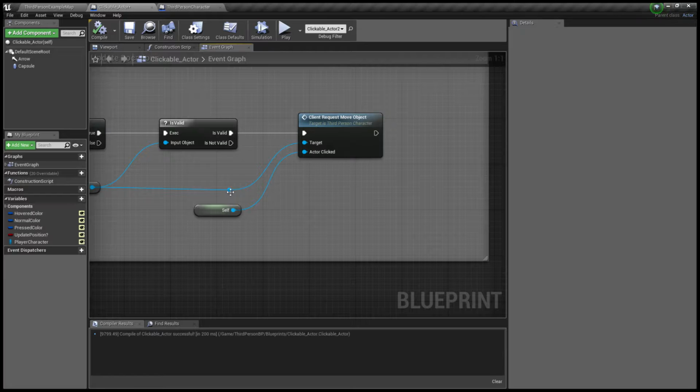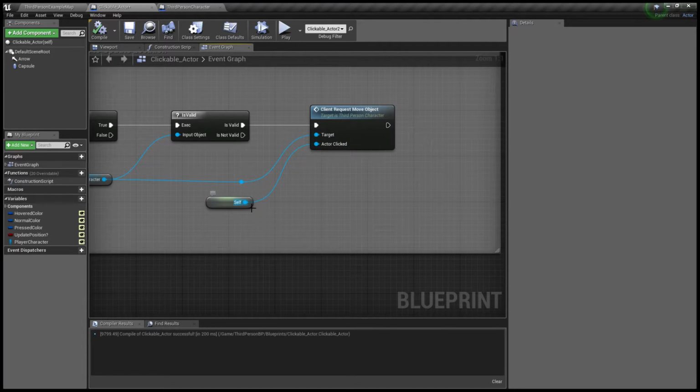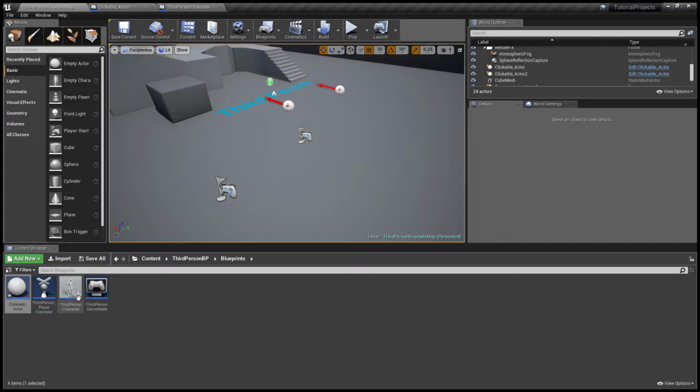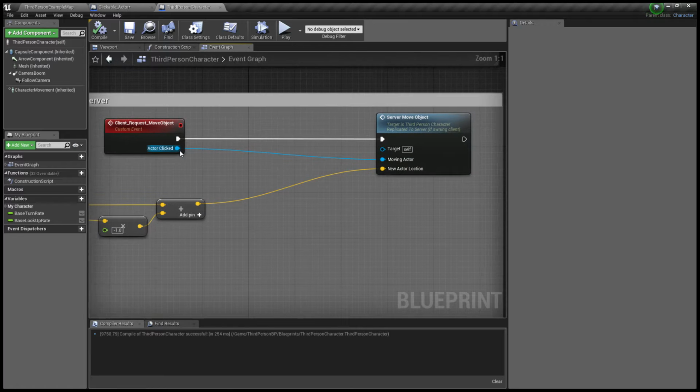Now in our player character, I've created two variables. One called the client request to move object, and one called the server. So from here, I'm sending over my actor that's clicked to our client in our character. So let's open up the character, and I'll go to that function. So this is the function, and I'm basically passing the actor that's been clicked to the function for the server. What this is going to do, it's going to tell the server which actor to move.